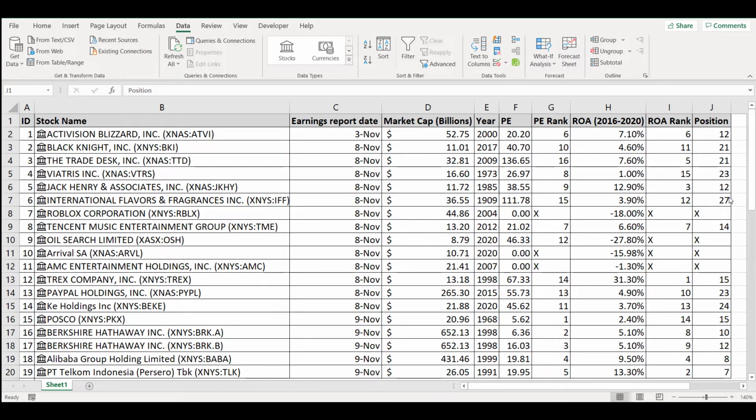This is the Excel file that we use in order to analyze the stocks. Excel has a nice function called stocks in the data area. We recommend you to use it. It is nice and it is free.